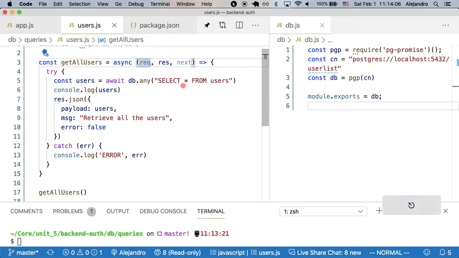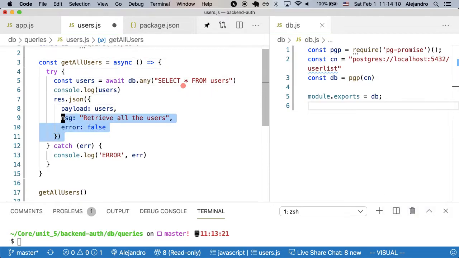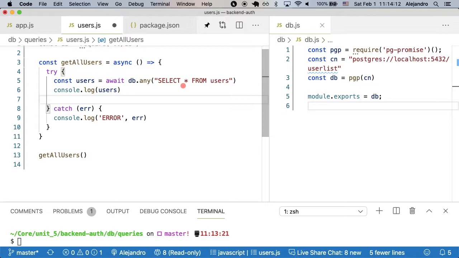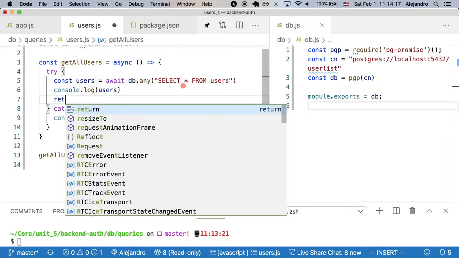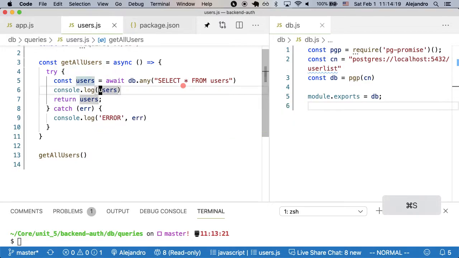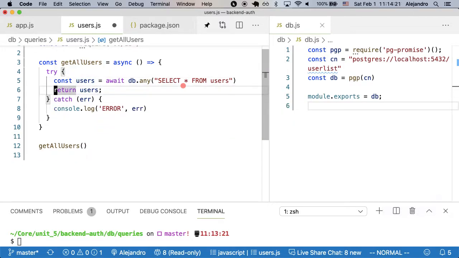So we're going to get back to this. I'm going to have my function not send the response yet. Instead, just return the users. Just like that.